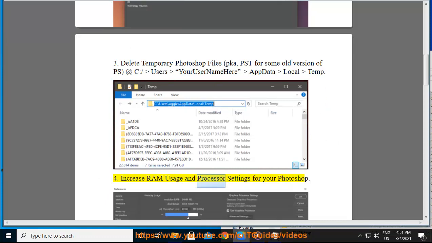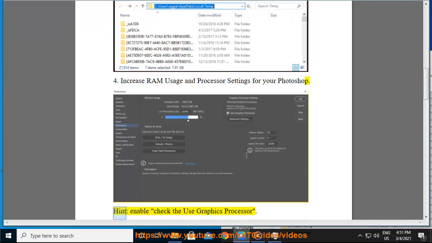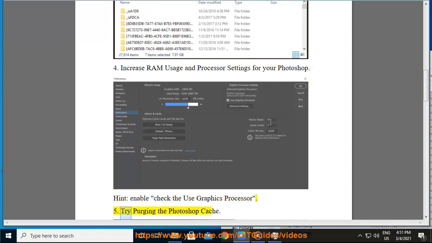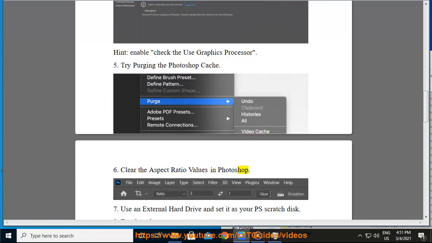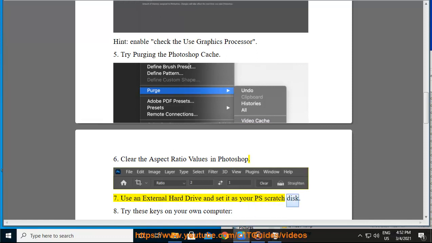4. Increase RAM usage and processor settings for your Photoshop. Hint: enable check to use graphics processor. 5. Try purging the Photoshop cache. 6. Clear the aspect ratio values in Photoshop. 7. Use an external hard drive and set it as your PS scratch disk. 8.